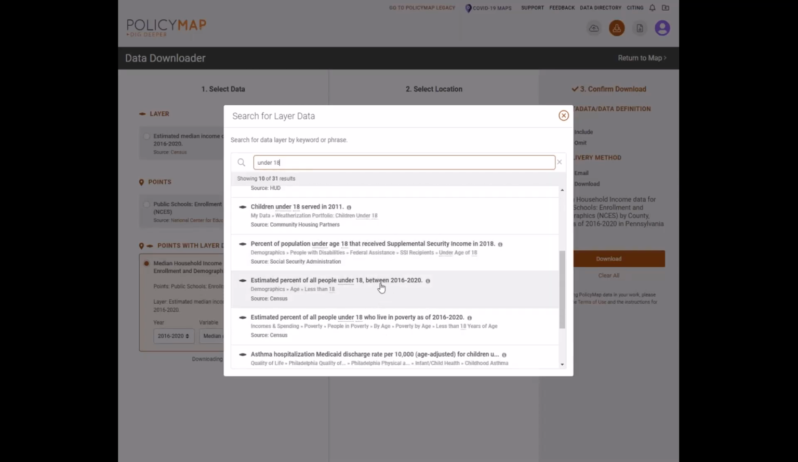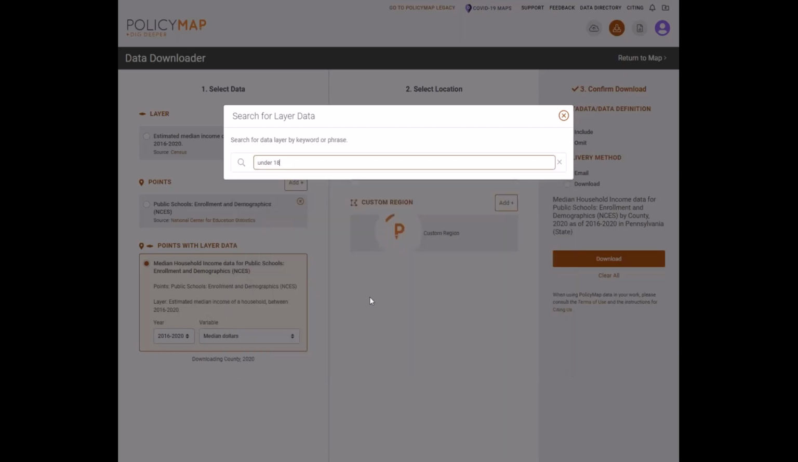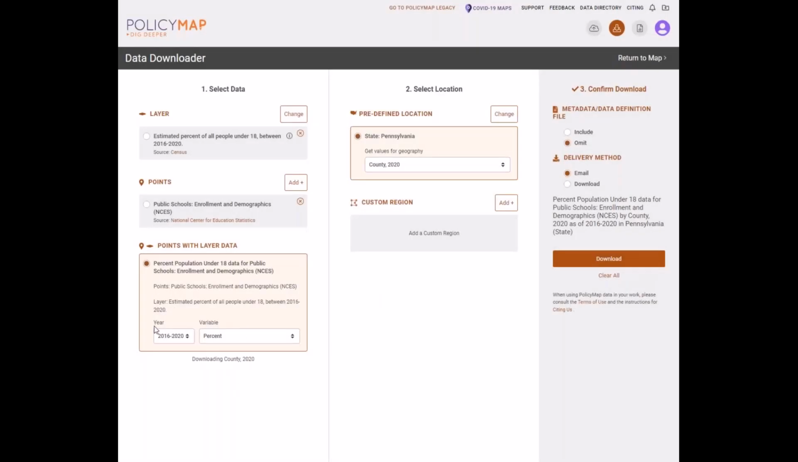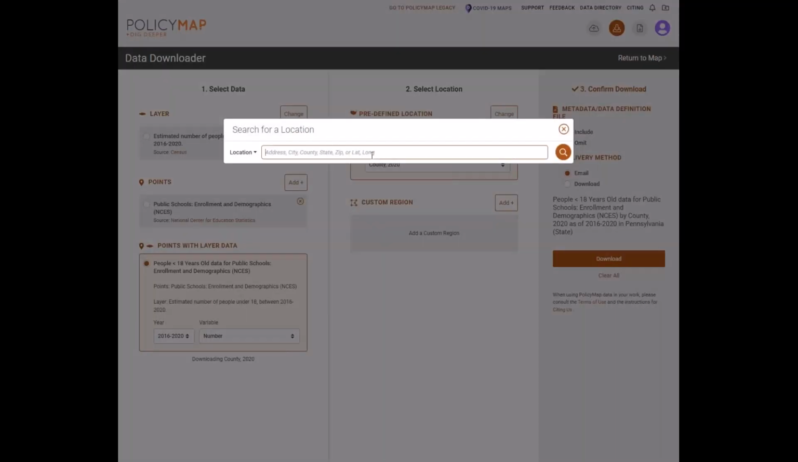So here's our option for estimated percentage of people under 18. And so you'll see these are the two data sets together. So we're joining what we say point data sets of public schools to a layer data, which is under 18. And again, the default value for this is %, but we're going to change this to number. And then we can even do this for the entire US if we wanted to.